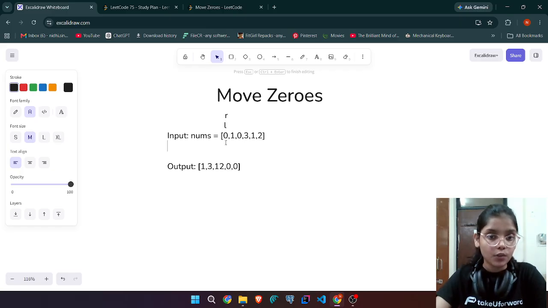I will use two pointers, L and R. I start both from the same index, index 0, and I start moving my R. When my R is pointing to a non-zero element, I will swap my L and R. Now my R is pointing to a non-zero element, so I swap. My 1 goes here and 0 comes here, and I move my L pointer by one place. Now my L is pointing to this element and R is also pointing to this element.